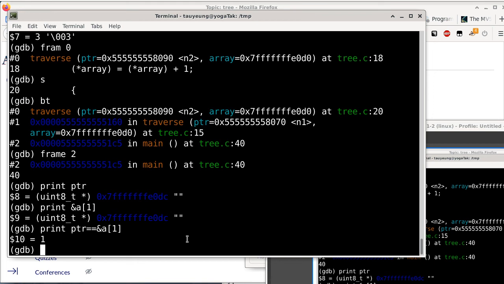But the C code does work. Okay, so the point is the C code does work. What your assembly code needs to do is to basically mirror the operation of the C code, and this is how you can debug your assembly code. Is that okay? Are we good so far? Okay.